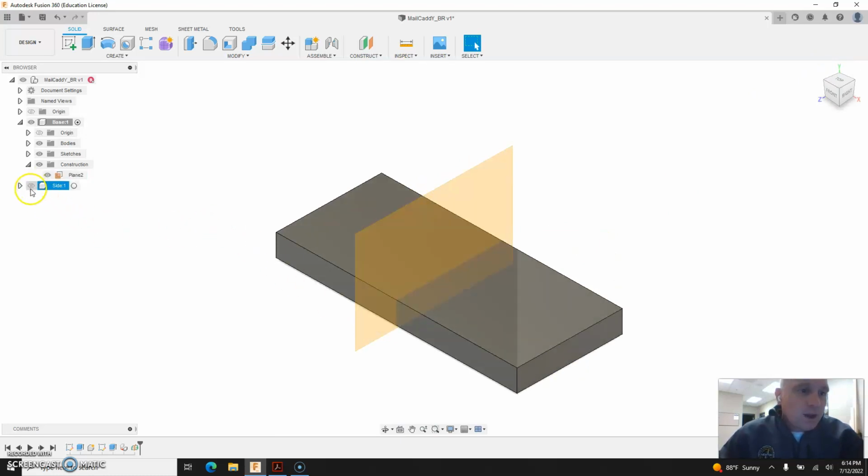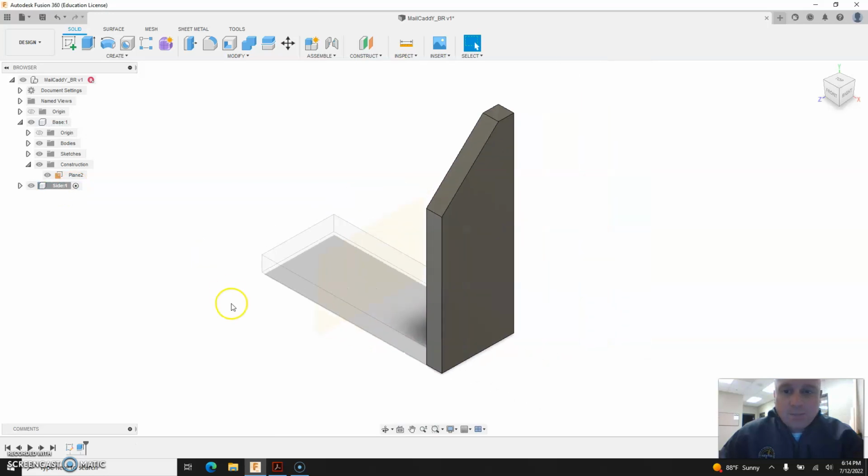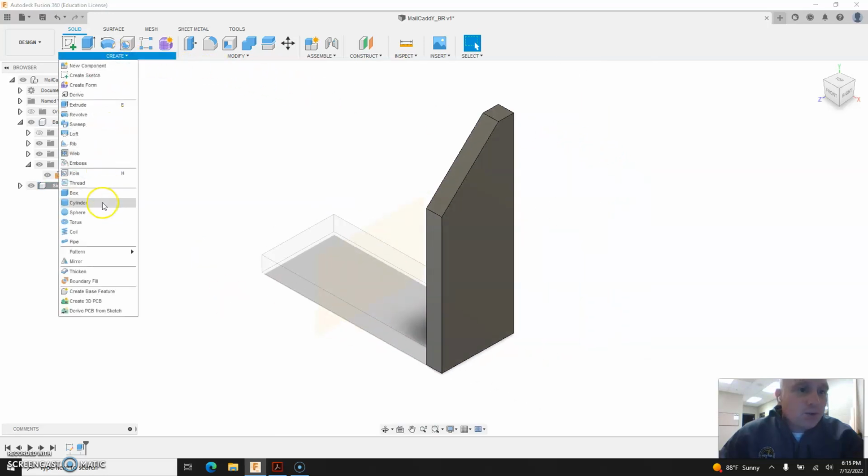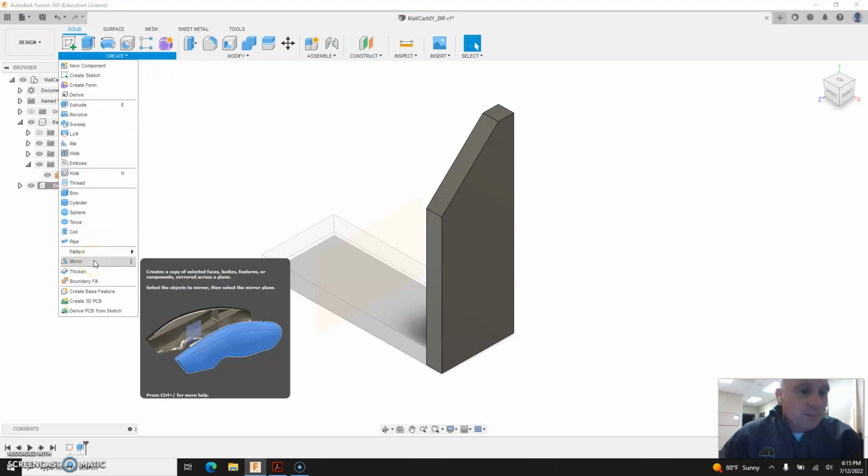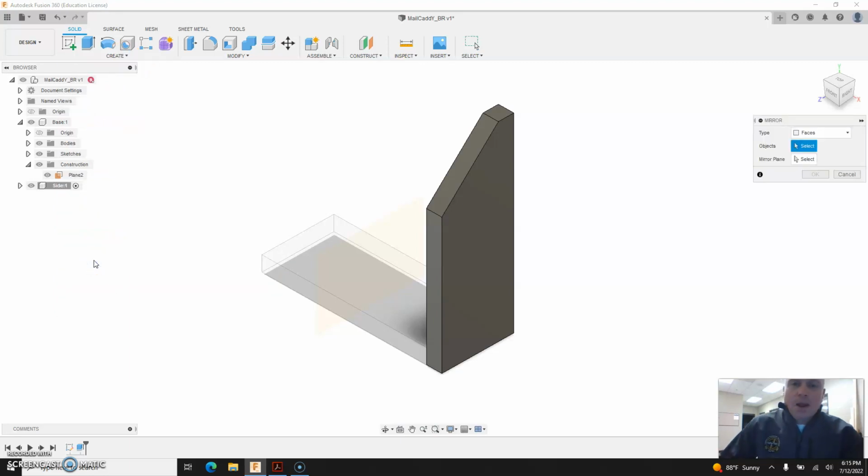Next thing I'm going to do is go ahead and unhide our first side, and I'm actually going to select it. Then I'm going to come over here to my create tools and click the drop down until I find mirror. All right. Once I've done that, it's going to ask us what type of mirror we want to do, and we want to mirror a component. And so that's the entire side.